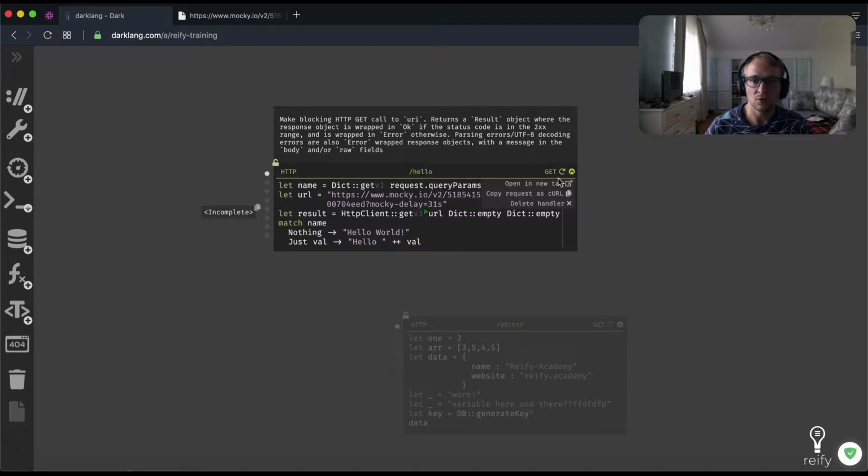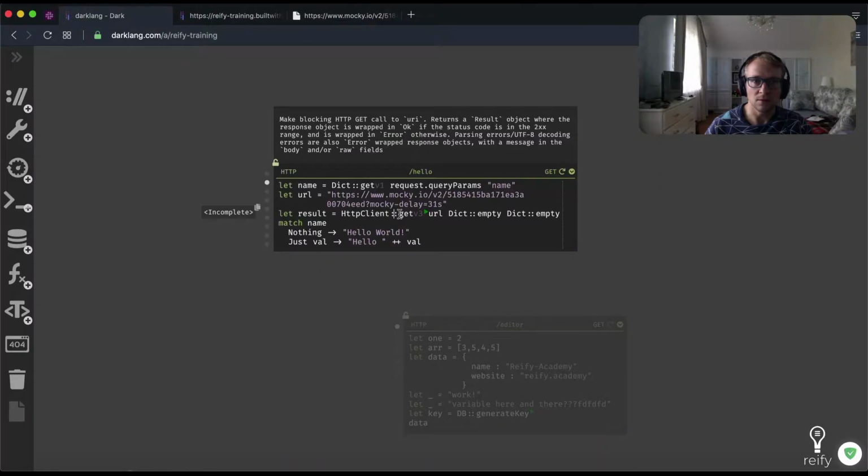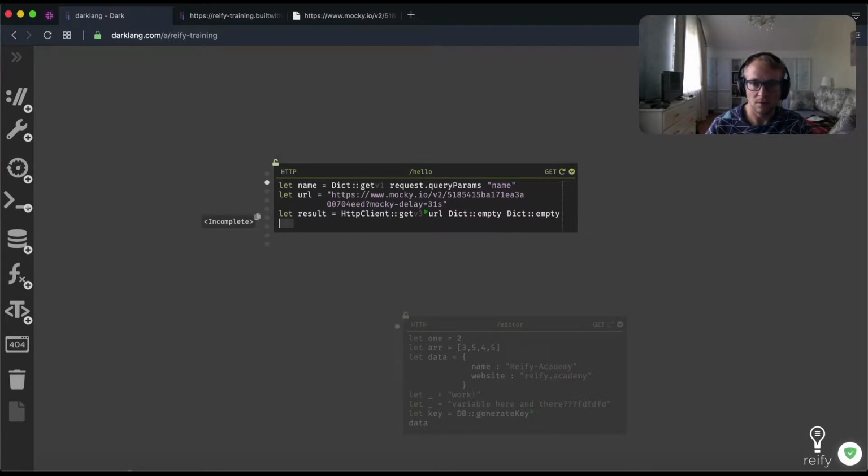What I want to show you is, if I open a new tab, it says hello John now because we haven't removed this part. We don't want to return all this. As you see, the backspace situation got fixed, so we just need to return the result.